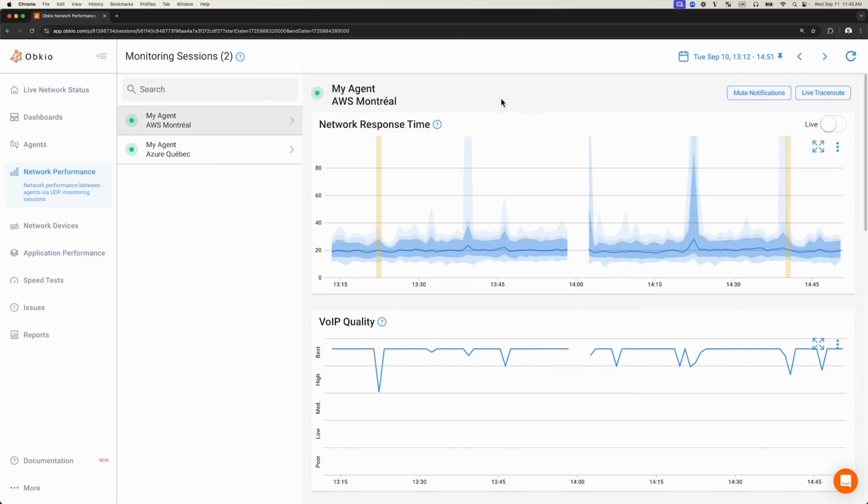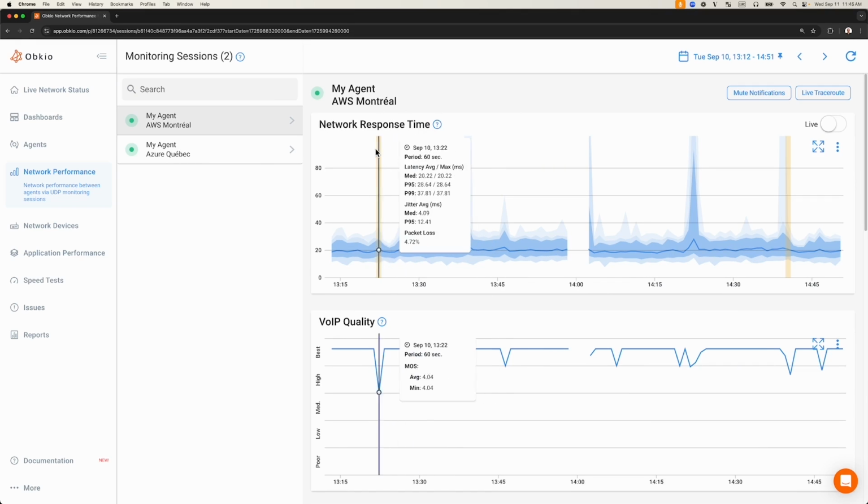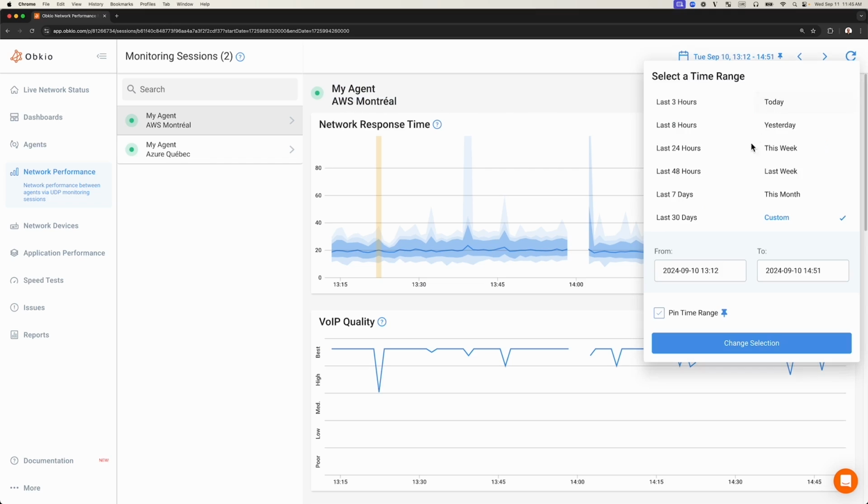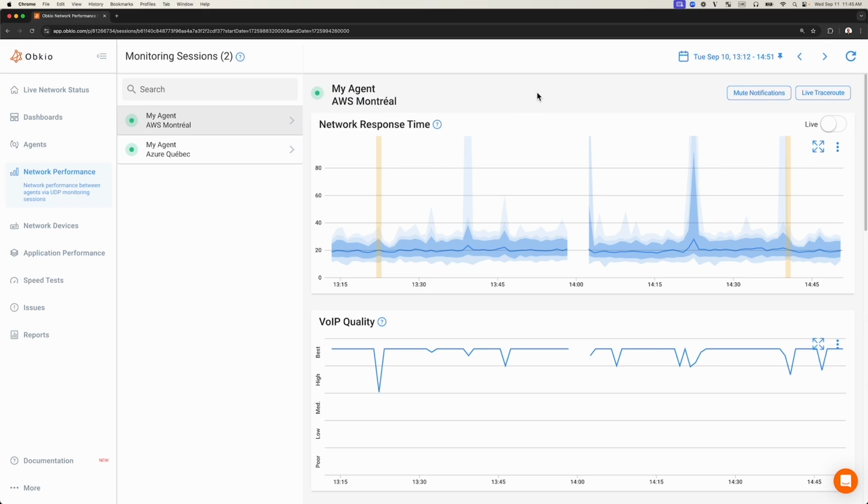This will show you two network monitoring graphs, the network response time graph and the VoIP quality graph. Both graphs are based on the UDP packets, which are exchanged at 500 millisecond intervals between the two monitoring agents in the monitoring session, the My Agent agent and the AWS agent. We're currently looking at about 1 hour and 20 minutes of data, but you can change the time period from the date property on top.